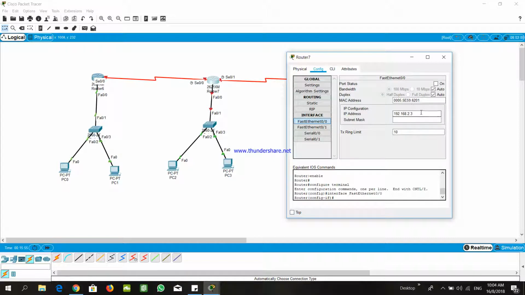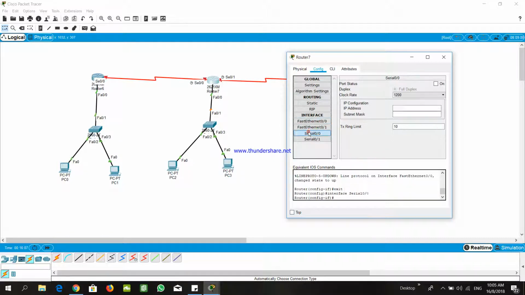192.168.2.3. Okay, because here got 1, 2 already. Okay, 1D. Then I go to serial. Serial 00 here. That one later. Do this one first.